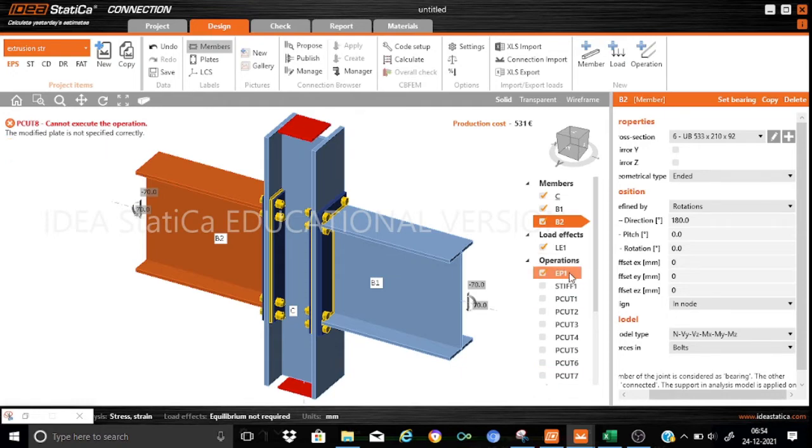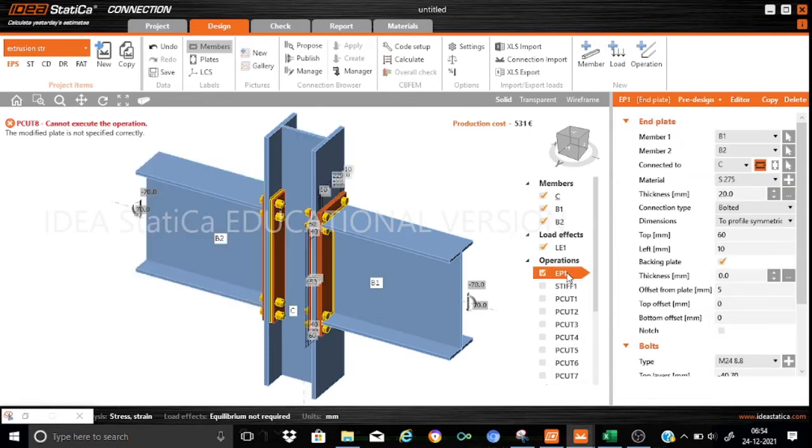So let us start changing EP1, that is, all the parameters associated with the end plate. This is my end plate that is already connected. So let us just change it. Obviously, as we know, member 1 will be my beam B1, that is correct, and member 2 will be B2. So here I want that end plate to be generated both for B1 and B2.